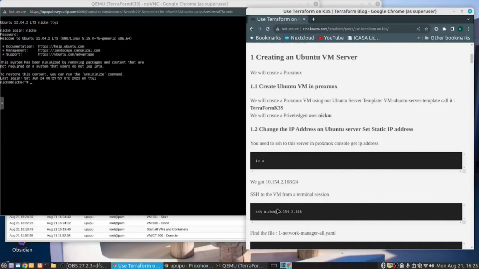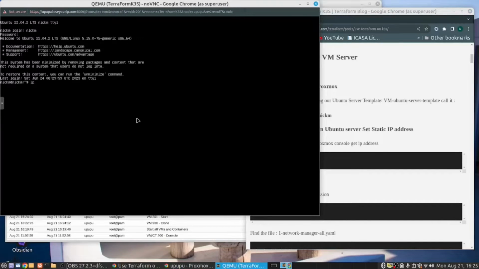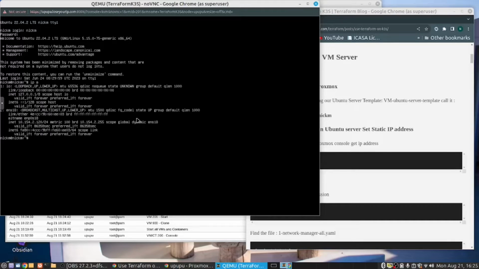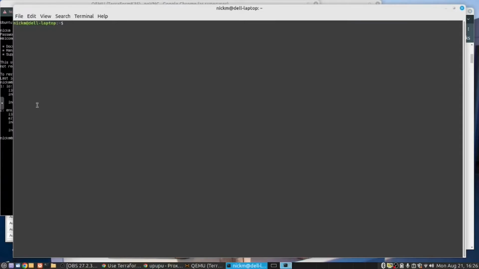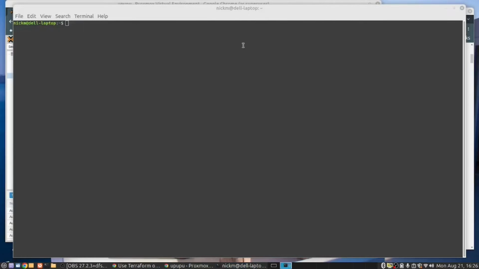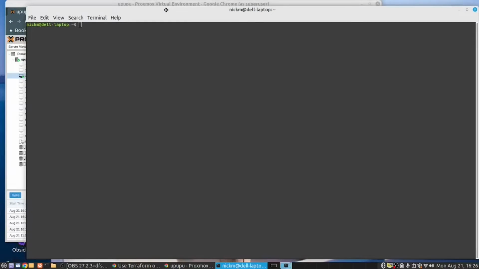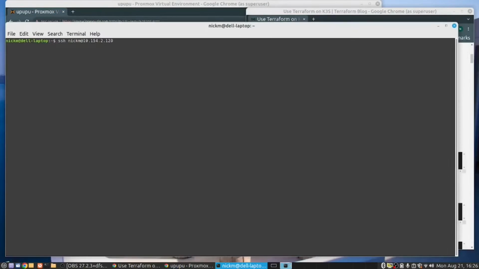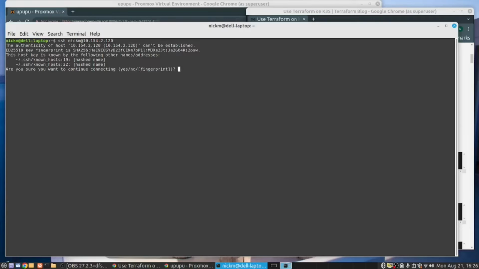Right, now we need to see what the IP address is. So the command is IPA. And we see that this is 10.154.2.120. We now open another terminal. We can close this. And we now need to SSH to that IP address. Yes. And the password.